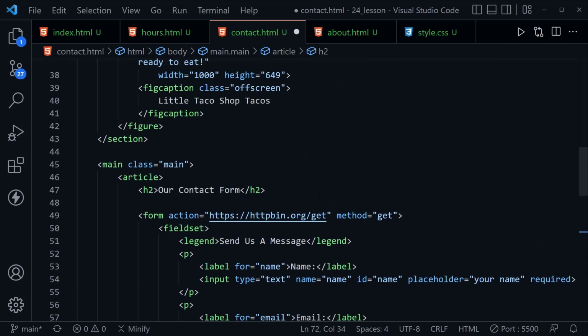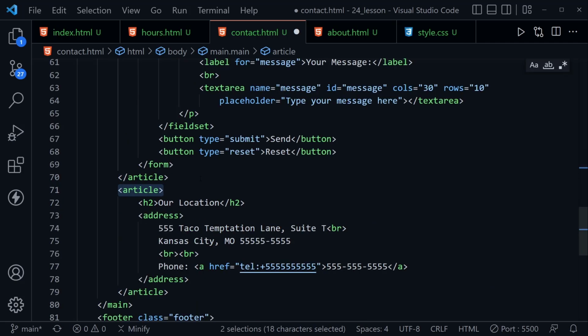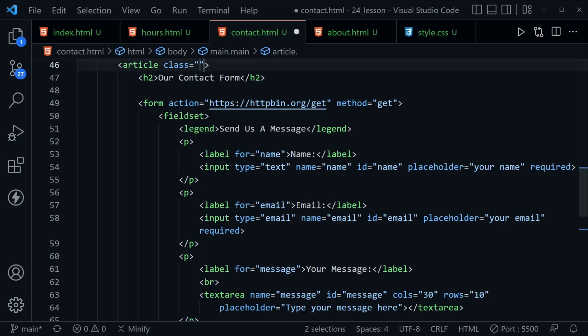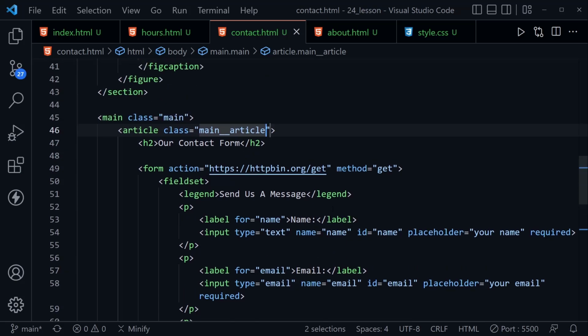But now I need to select just the opening article, so I'm going to select the full thing, including the less than and greater than sign. Control D again, and it just selects the opening article of the second one. The right arrow to get to the end, the left arrow once to get just behind the word article. And now I can add a space, type class, and then set that equal to main, 2 underscores, and article. And now this should be applied to both.